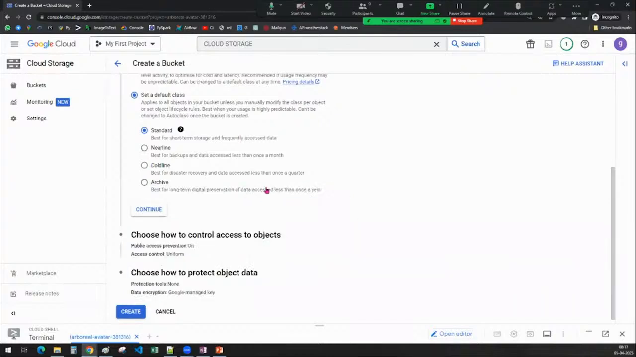According to your requirements, sir, you are creating a bucket. If that bucket is only for disaster recovery, that means you are only accessing the data once in a quarter, you go for coldline. Sir, I am creating a bucket and I want to use the files inside the bucket all the time. You go for standard. Sir, I want to create a bucket for backup purposes. Then you can go for nearline. So this is what you have to do, sir.